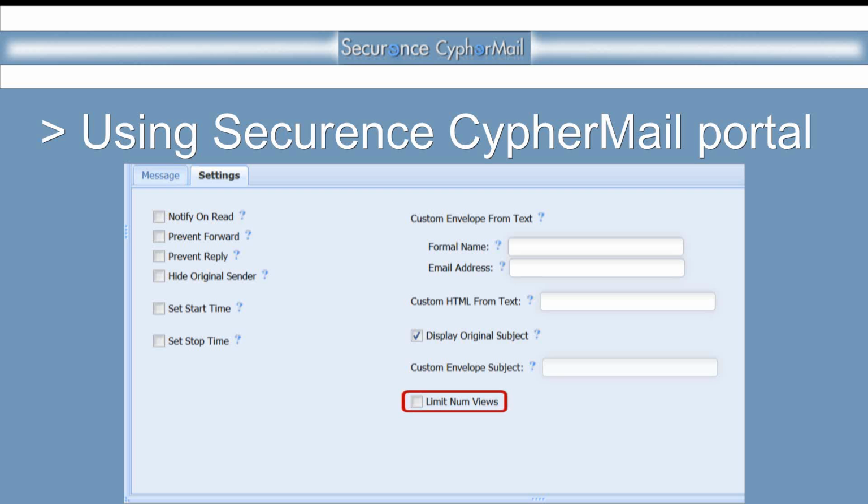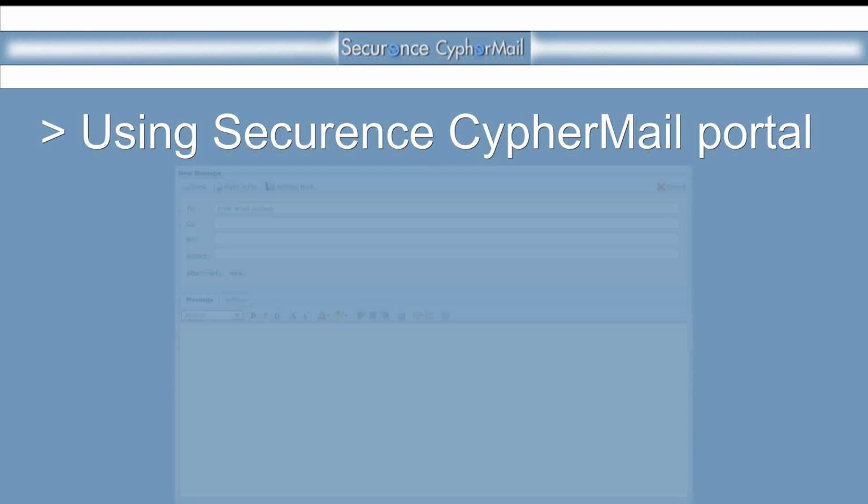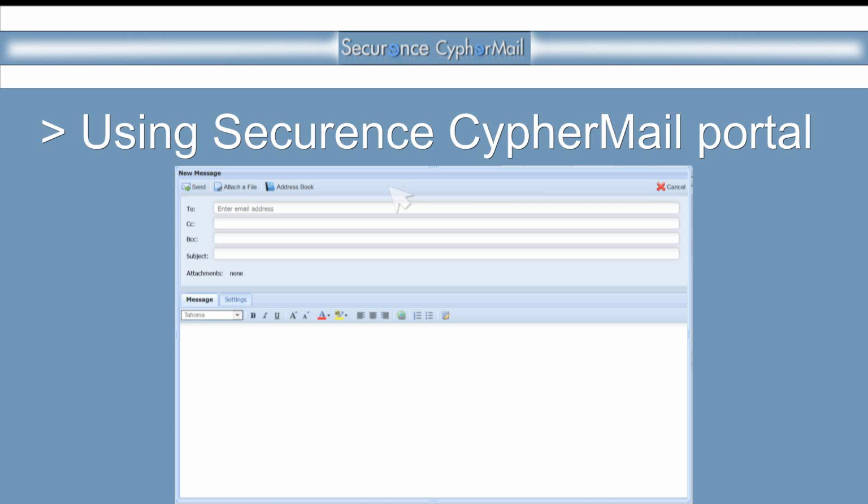Limit Number Views. This option allows you to limit the number of times your email is viewed. Check the box and enter the limit number in the window that pops up. After selecting all the settings you want to apply, click on Send to send your message.